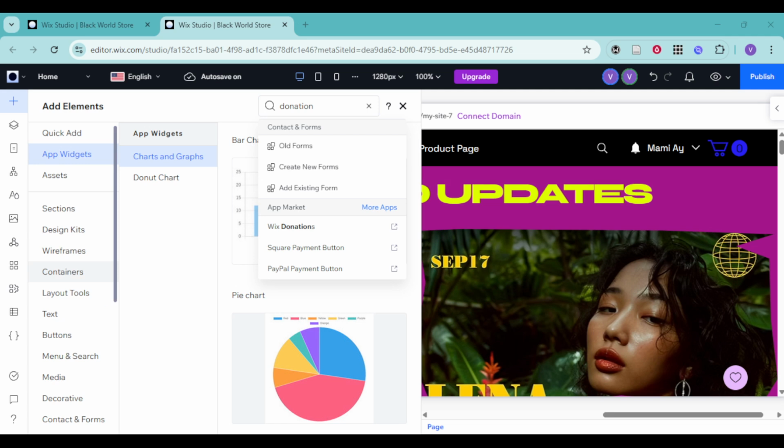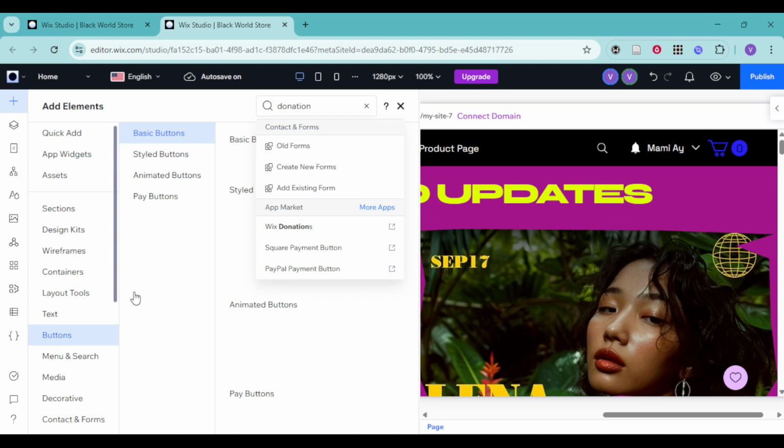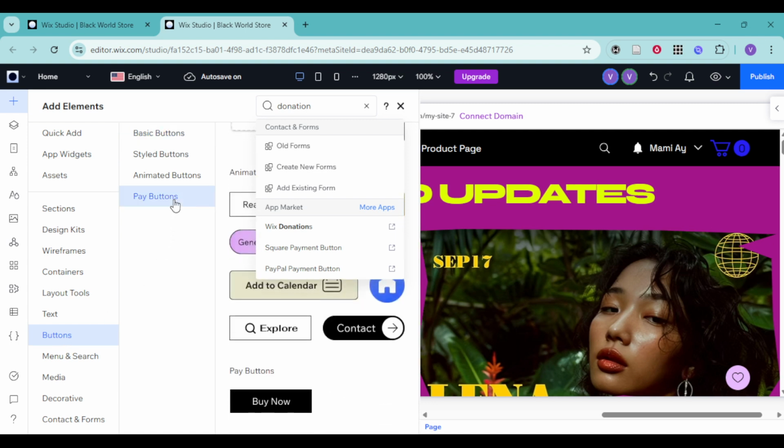Next, choose your donation type. Fixed amounts work well when you want to guide donors towards specific tiers like small, medium, and larger gifts. Custom amounts give donors full flexibility to enter any number that feels right for them. Recurring donations are ideal when you want steady monthly support. They often lead to sustained impact over time.